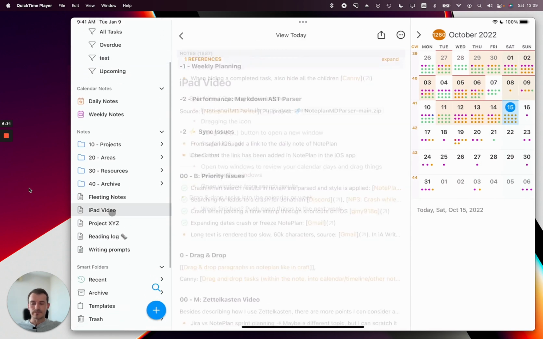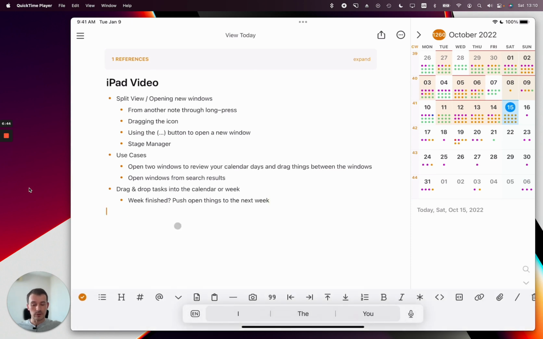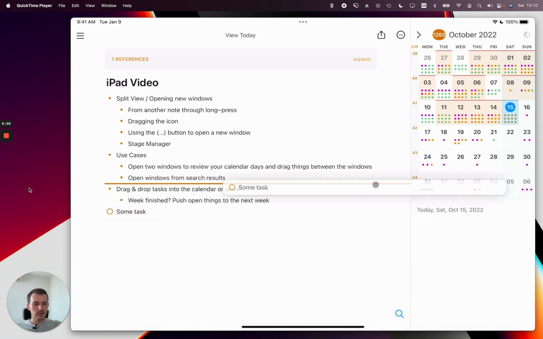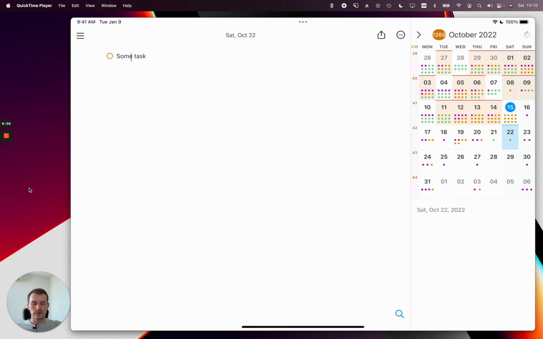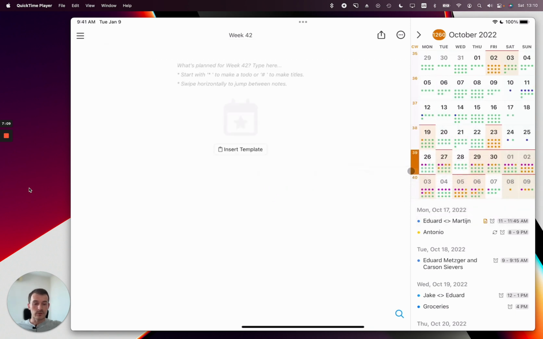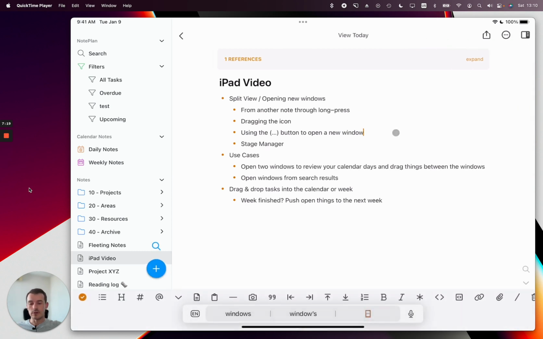And finally, what's also new in the new version is you can now drag things not just into days but also into the week. So some task, and let's drag this task. You can drag this task now into a day, open the day, and drag this task also into a week. Let's open this week, and from this week we can drag the task as well into other weeks. You can go back a month, go a month forward and so on, and drag things between different weekly notes, between daily notes and so on.